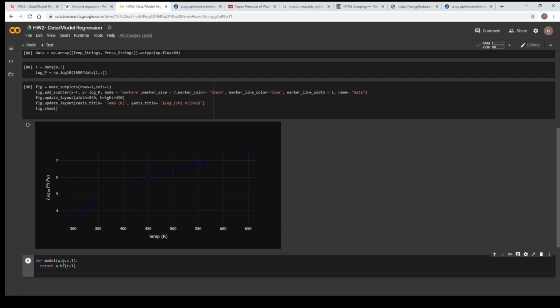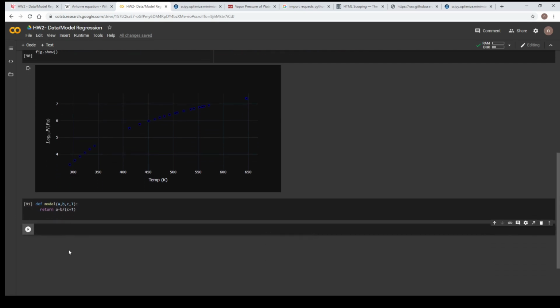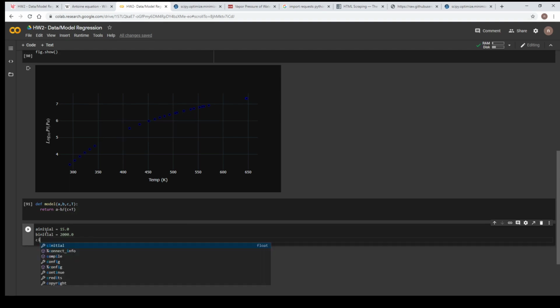So we can Shift Enter that. And then the next thing we need to do is set the initial values for A, B, and C in order to fit the parameters to the data. So we'll just go A initial, and we'll set that as 15. And then we'll do B initial, and we'll set that as 2000. And then we'll just do C initial, and we'll just set that as 0.00. Okay.